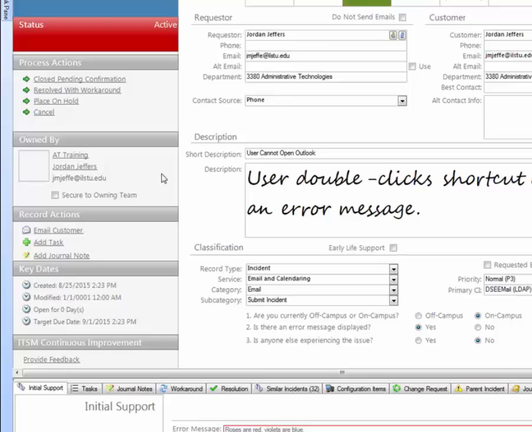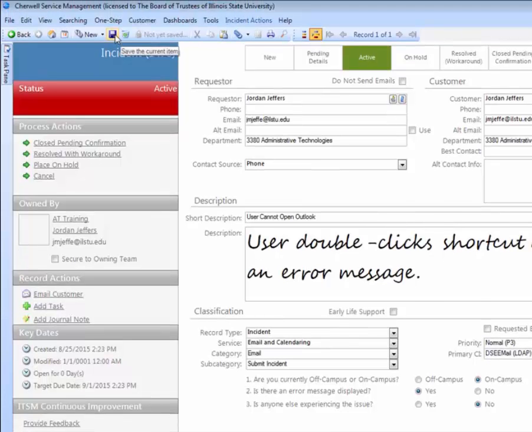All right, so just double check for me, make sure it says AT Training and my name is owned by, and that the requester is either your name or my name. And then I want you to just click the Save button, and the Save button's on the top of your toolbar, right next to the right of the New button. Just save this. Right, and there you go. You're done. You just created a ticket.